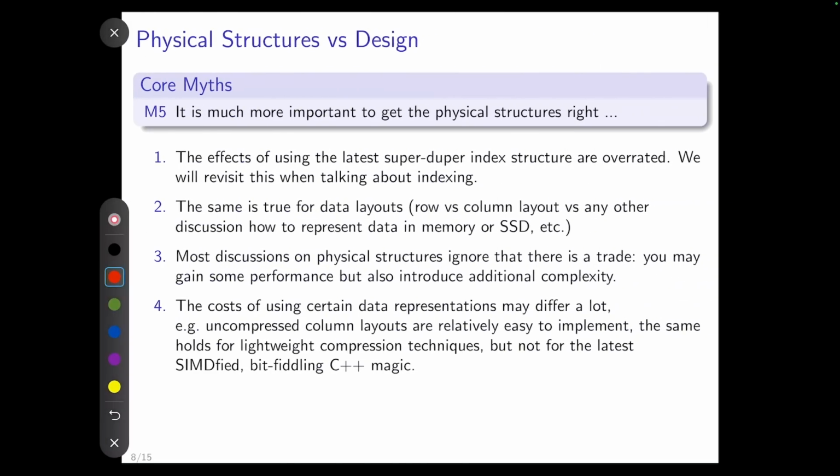Okay. Yeah, it's number 5. It's much more important to get the physical structures right. Yeah, and that's also something you see, in particular in database people, and also in my group, we have the same discussions. So the effects of using the latest super duper index structure or any other data structure are overrated.